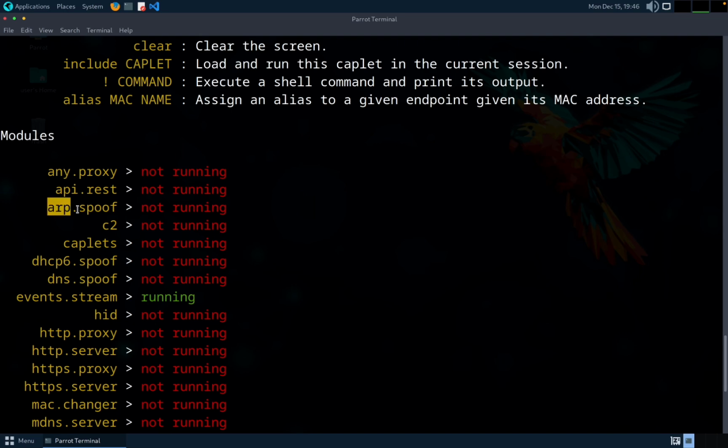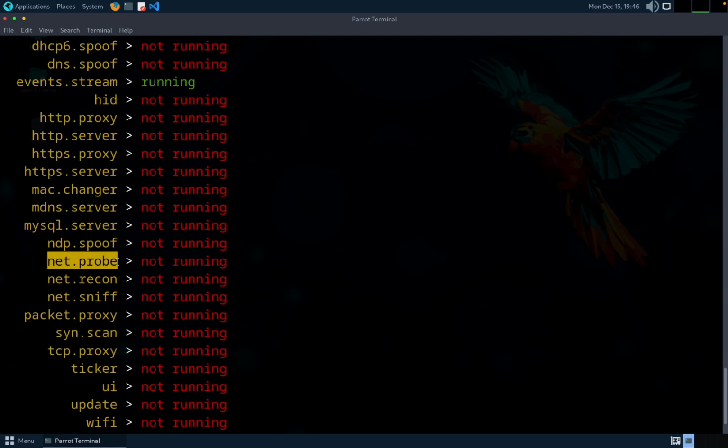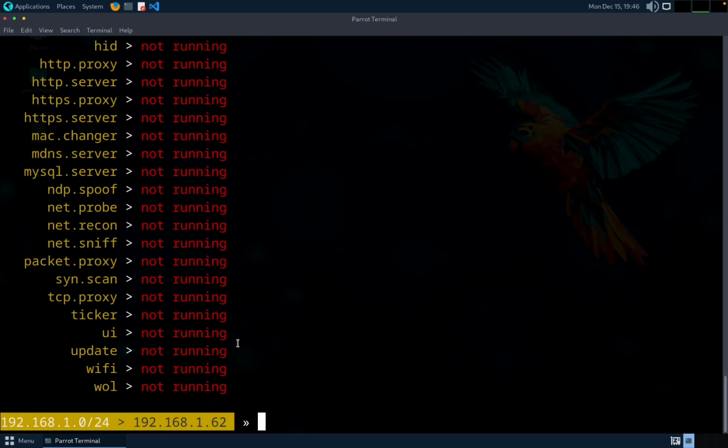So you've got arp.spoof. This will perform ARP spoofing tasks if you enable it. This one down here will probe the network. This one here will do some network reconnaissance. This module here will perform network sniffing. So you've got all these different modules that can perform a certain task and action, which is pretty cool.